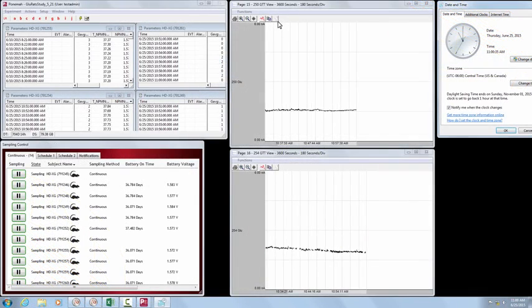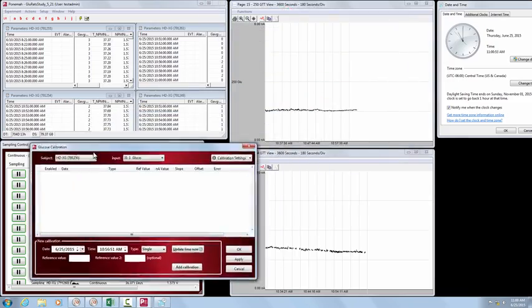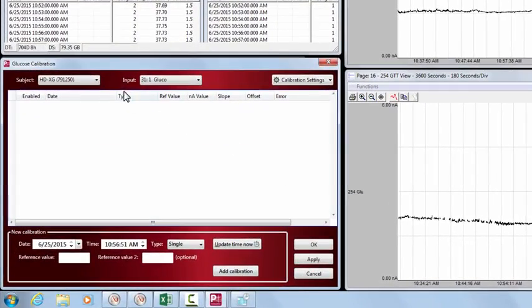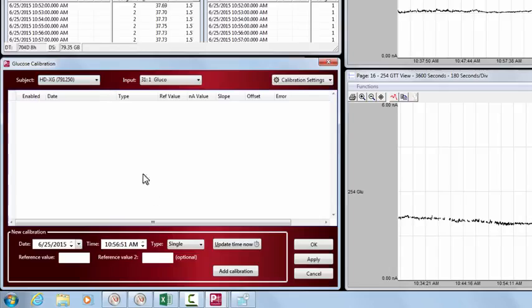We have a stable baseline glucose reading for both subjects, and we are ready to sample the subject's blood and administer the glucose challenge. To begin the calibration process, open the glucose calibration window by clicking on the last icon in the graph page toolbar. In the glucose calibration window, select the animal ID for our first subject from the drop-down menu, then select calibration type. In this example, we will select multi.